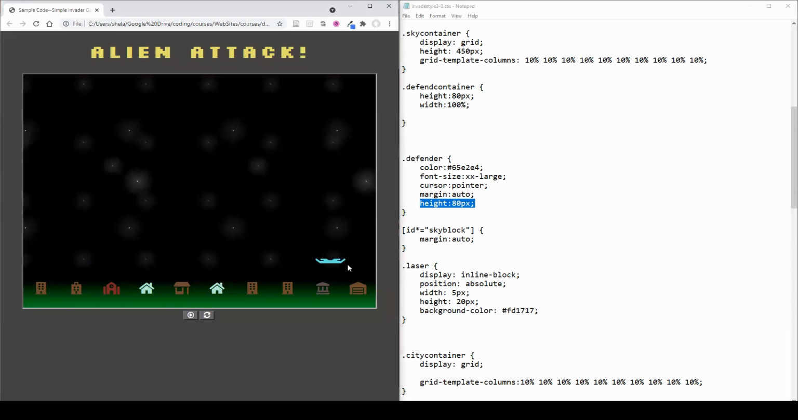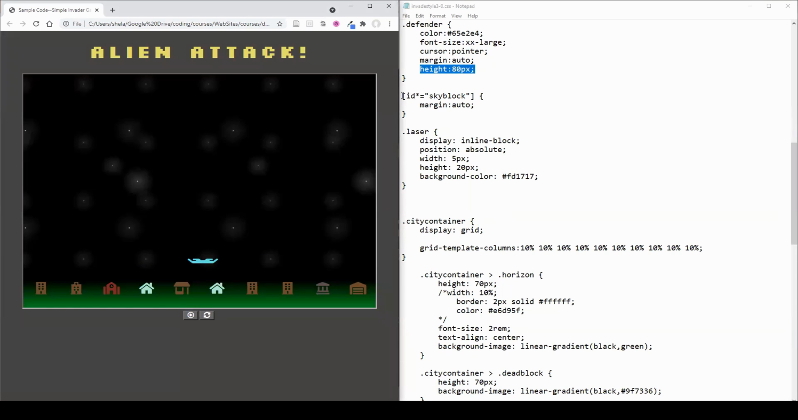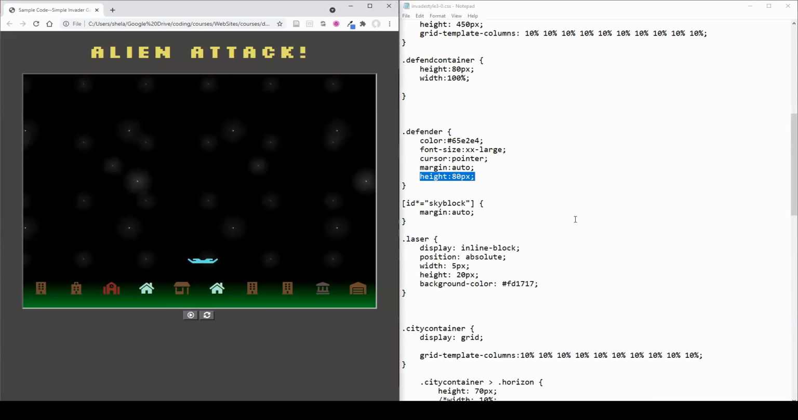And again, I'll show you why this is an advantage probably in the next video when we get into the collision detection. Okay, now all of the sky blocks and the city blocks are set to margin auto, which means everything happens in the center of those blocks. And again, that's just going to help simplify the targeting for us.